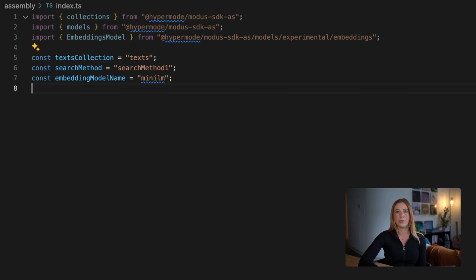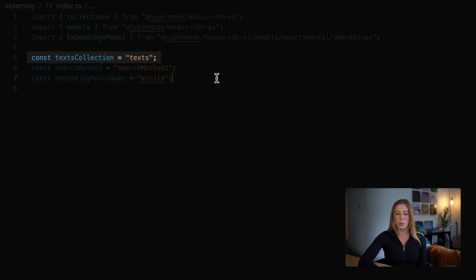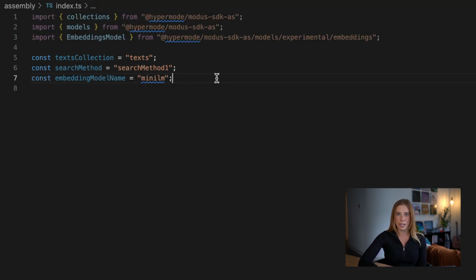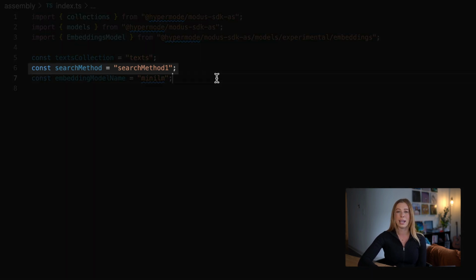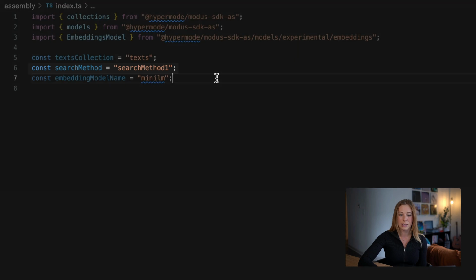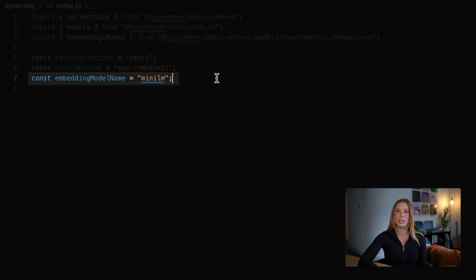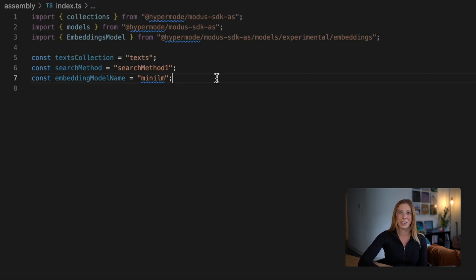Next, we need to define the key parameters for interacting with the Modus environment. So we have text collection, which specifies the name of the collection where the text data is stored. Remember, we configured this in our Modus manifest. We have search method, which defines the search method to use, in this case, search method 1, again defined in our manifest. And then embedding model name, which indicates the AI model, which is miniLM, responsible for generating vector embeddings from the text. And again, this is also defined in our manifest. These values will be used throughout the application to configure how we store, retrieve, and search through text data.